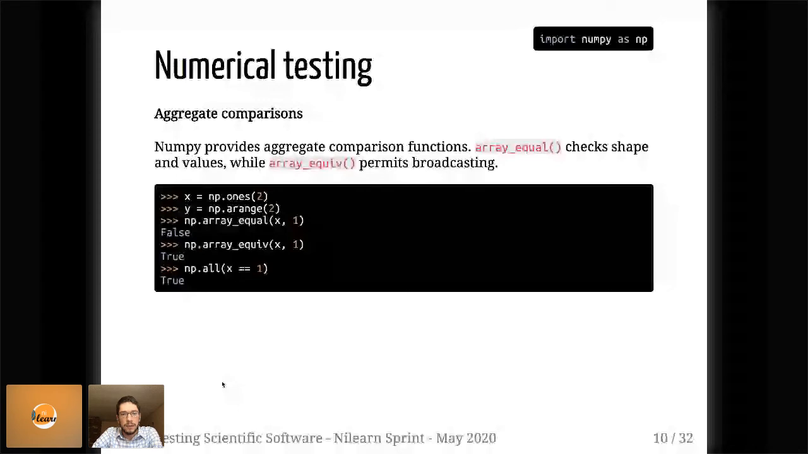Suppose again that we have our 1s and our 0, 1 array. Okay, so it's just an array of 1s. And array_equal with 1 is obviously not true because array_equal is checking the shape. 1, 1 is not the same as 1. However, if I want to do array_equiv, it broadcasts this 1 to the same shape and verifies that it's true. So array_equiv is basically, if not exactly, the same as numpy.all.